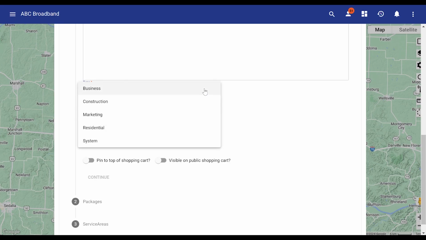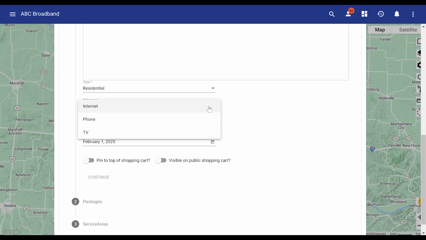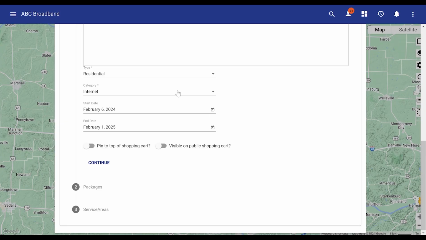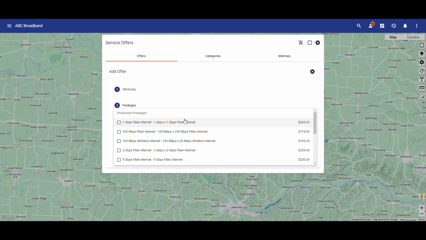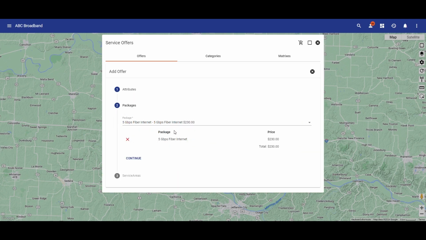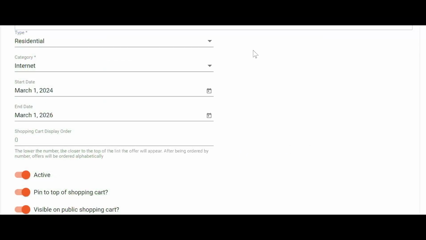It's best practice to include both the service speed and type in the name, such as 250 megabits per second wireless or 1 gigabit fiber. Each offer is tied to a specific subscriber type, like residential or business. You'll also want to set the start and end dates, especially if the offer is time-limited or part of a promotional campaign. Once attributes are filled in, you'll choose whether to pin the offer to the top of the shopping cart or make it visible to the public. Then, link the offer to the correct service package. Finally, assign one or more service areas that define where the offer can appear.